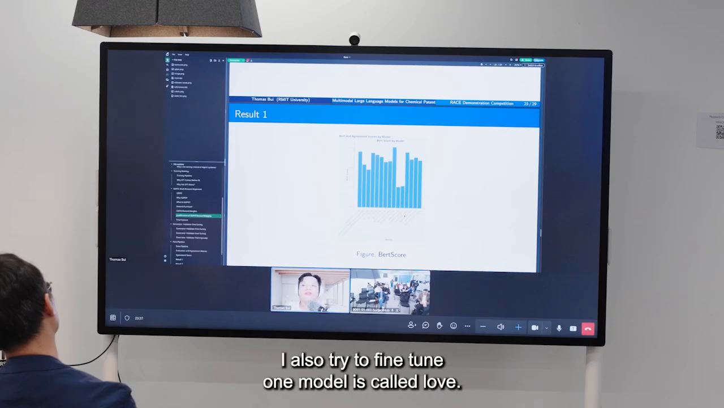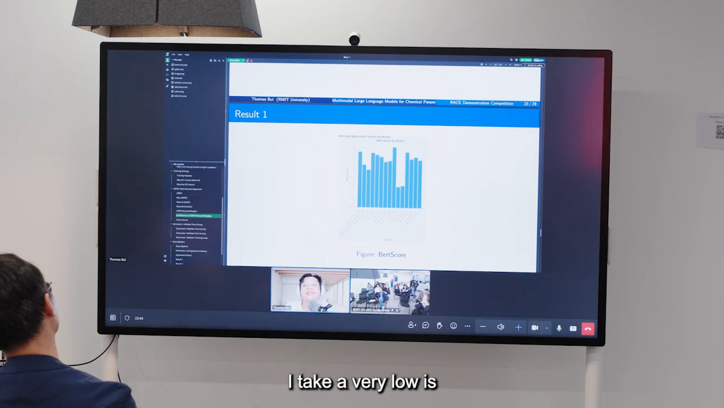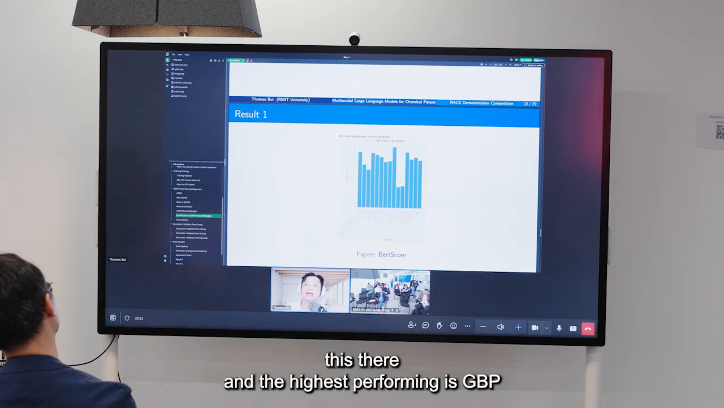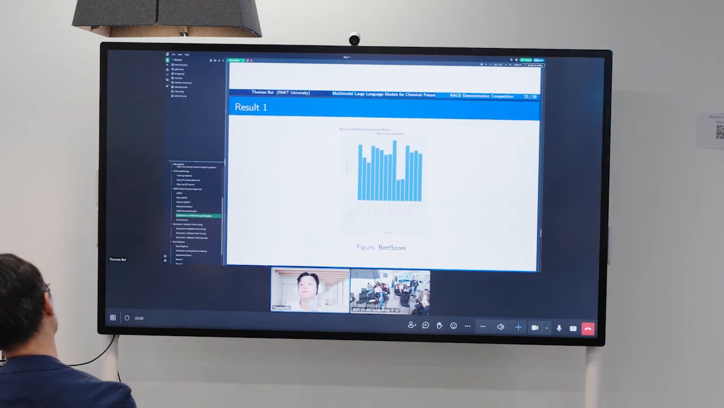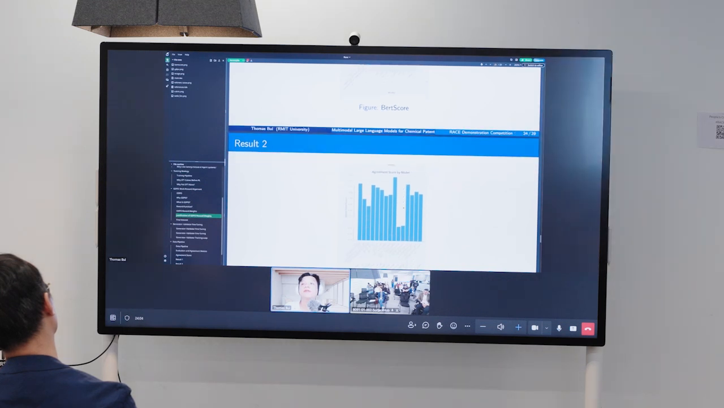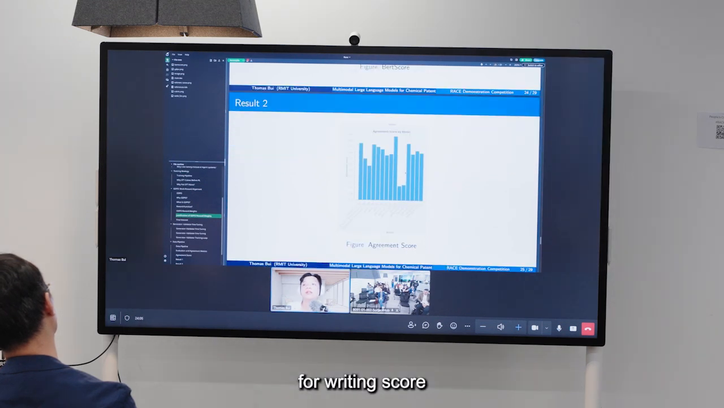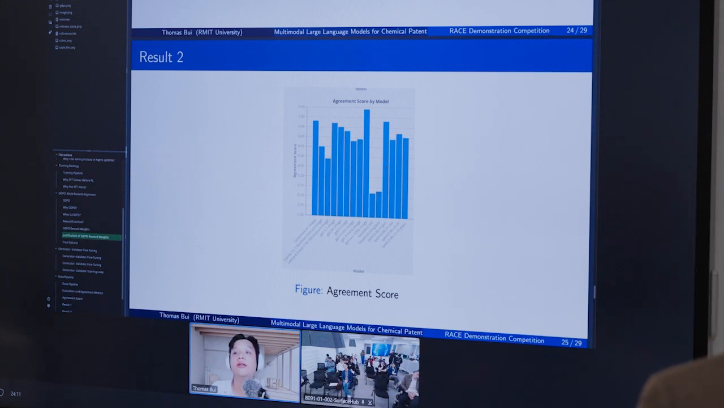I also tried fine-tuning one model called LLaVA-Med with a similar technique. However, because it is based on the LLaVA architecture, the result is lackluster. The highest performance is GPT-OSS-120B image, non-fine-tuned. Again, there are similar patterns for the agreement score. You can see on this graph over here.